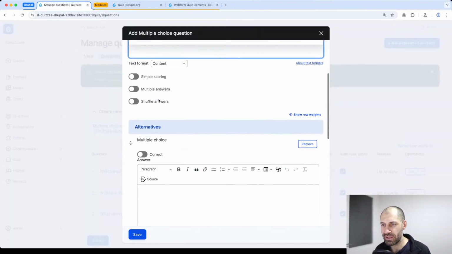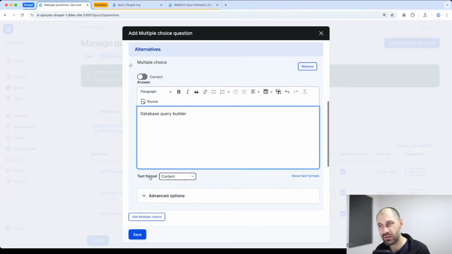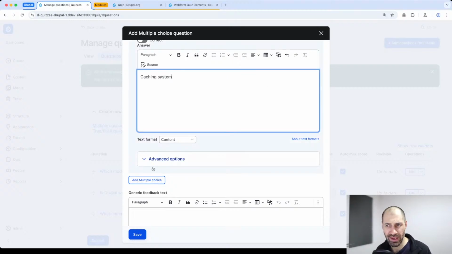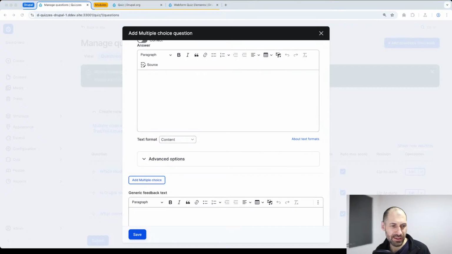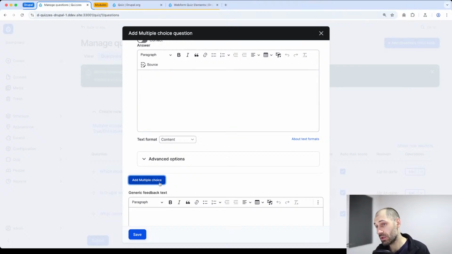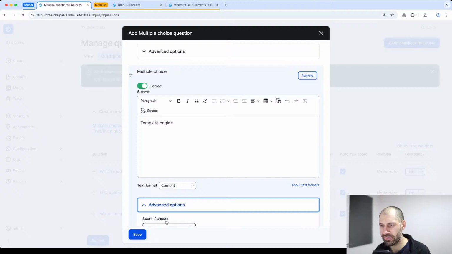In Drupal, what is Twig? So we have, is it a database query builder? Is it the caching system? Let's put that in. Is it the template engine? Or is it a security module? Now, it's up to you to choose. It can be any of these. And let's go back up here, templating engine, and let's give it a value of 1.